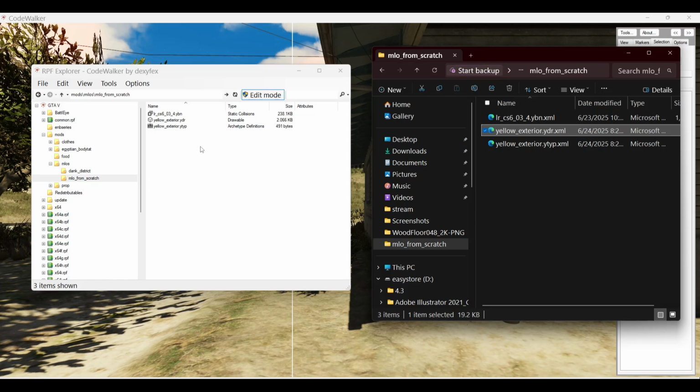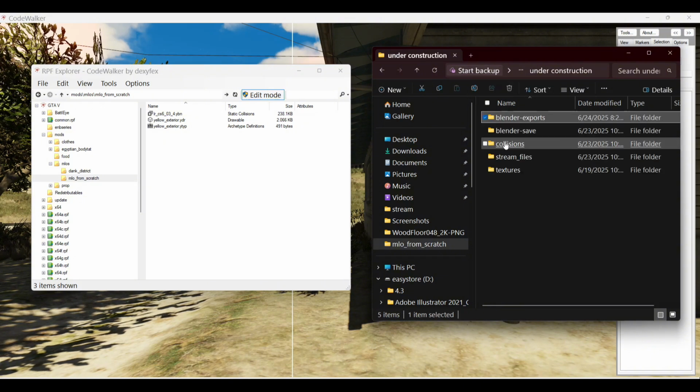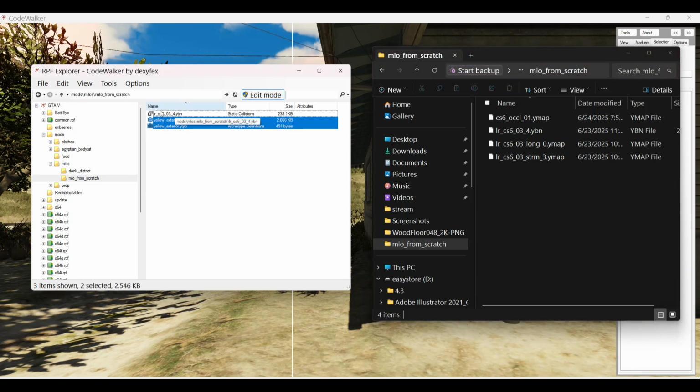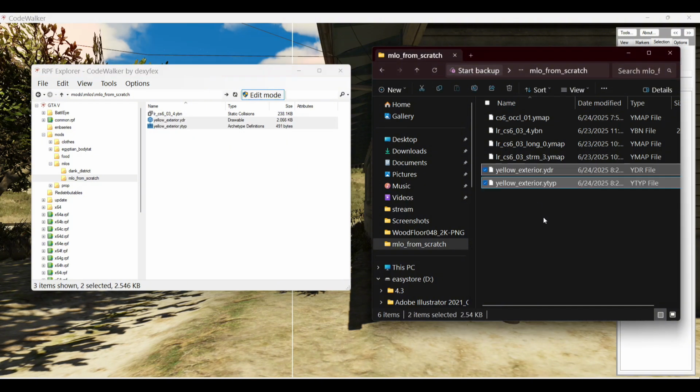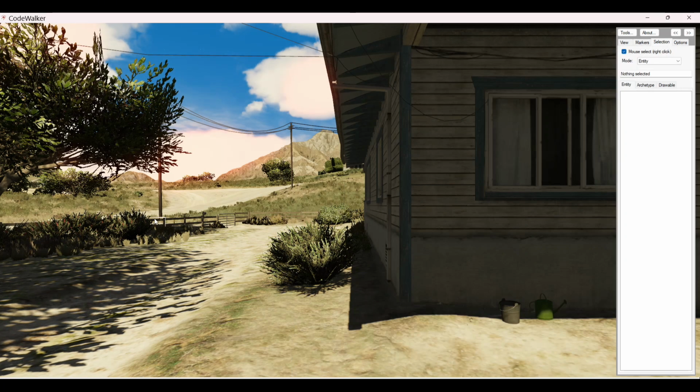So now they're converted. So now we're gonna go back and we're gonna go to our stream files, MLO from scratch, and we're going to put these two, just these two, not that. We already got that in there, so you ain't gotta worry about that. And we're gonna move that over here, just like so. We're gonna close this. We're gonna close this.